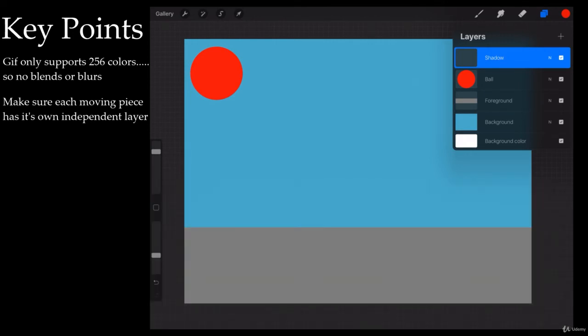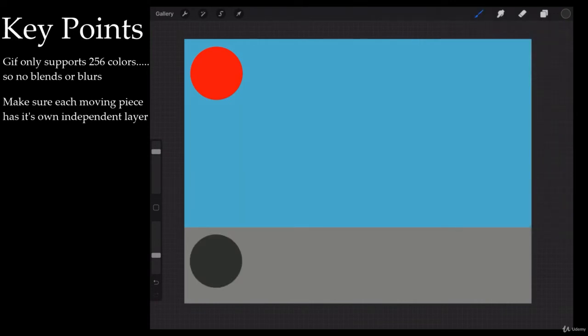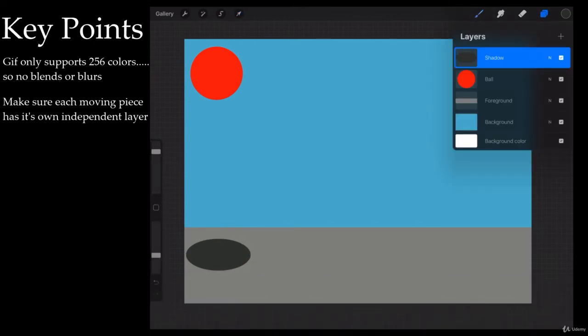All right, now remember the GIF only has so many colors, so we can't really get crazy with the blacks. All right, that's good, but now that looks like garbage, right? Let's use transform and squash it down and make it a little larger. Now make sure you position this directly under the ball. All right, now that ball looks pretty flat. Before we wrap this lesson up, let's add a little bit of highlight.